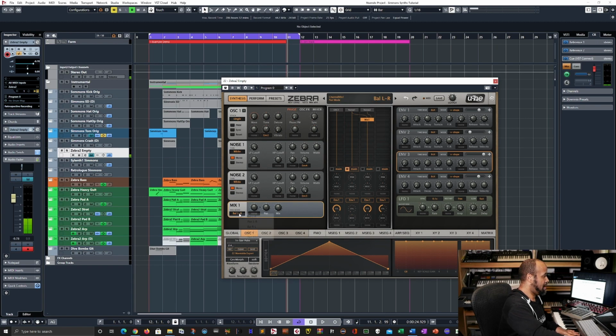Next thing is the pan mode. I'm going to set it to pan mono. So when you have it on the right, you have the short burst from the noise 2 and the longer noise from noise 1. And you can mix them together as you like. Sounds good already. But we are not done yet.